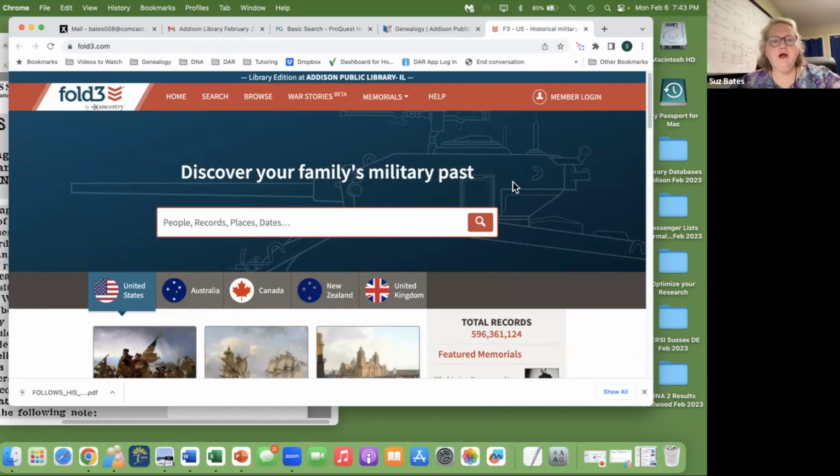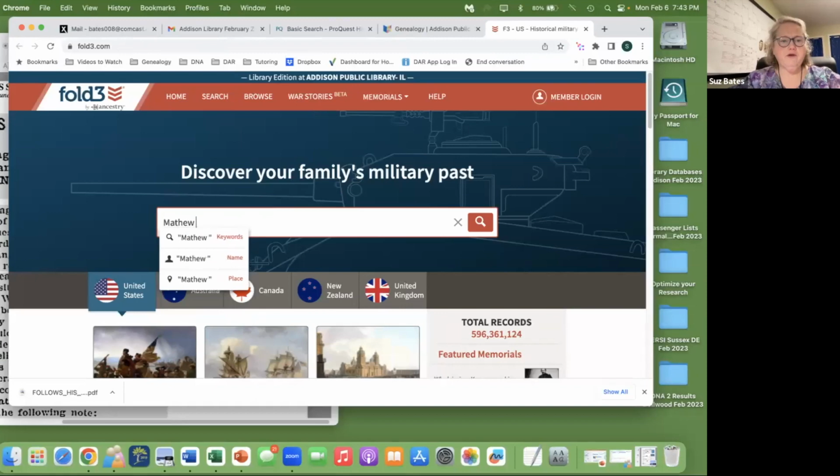Okay, so here we are. I'm going to search for Matthew, and this is part of Ancestry. See how it's part of Ancestry? It's linked to Ancestry. You know how in Find a Grave you can save it to Ancestry? You can do the same thing here. But what I found so fascinating when I opened this at home, let me get Matthew Ruby.